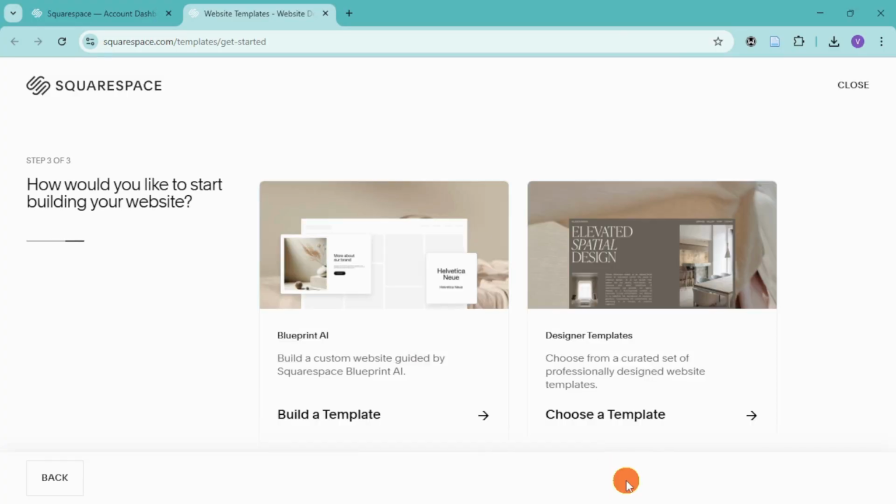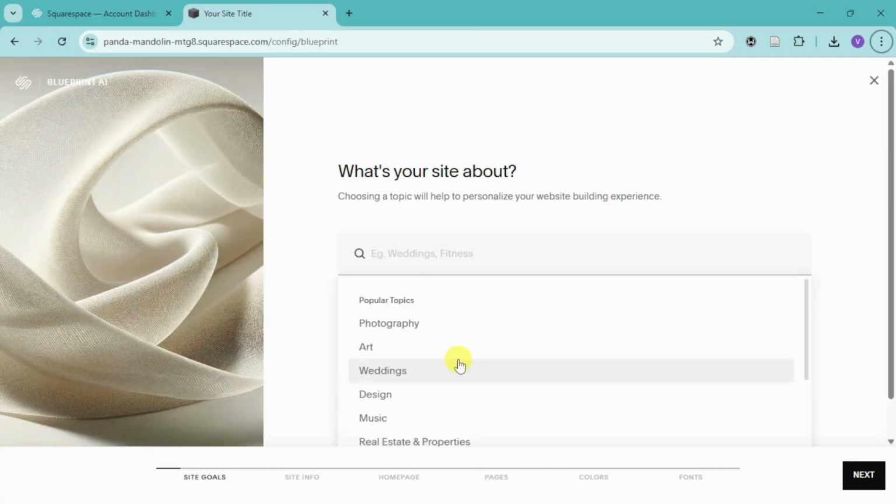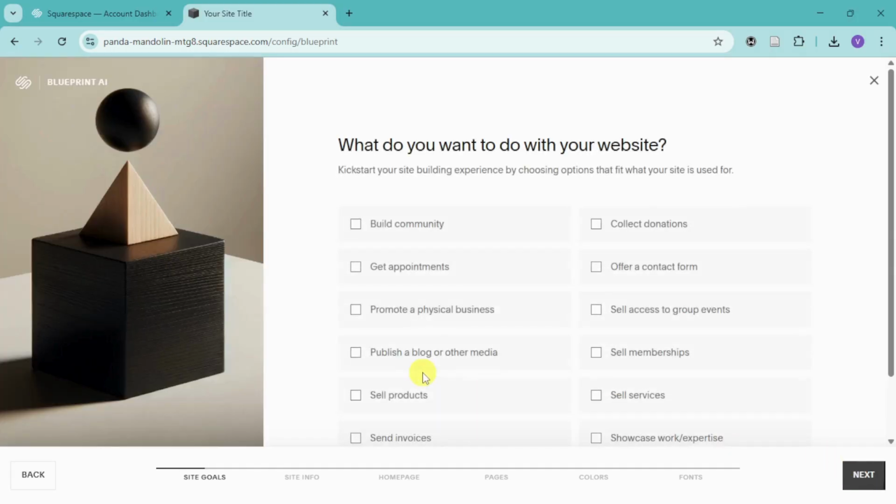Just click on this next, and in here you can see Blueprint AI. Click on this build a template using Blueprint AI, and then this will load in order to get us set up in Blueprint AI itself. It will ask you some questions again, so make sure to answer them. Click on next, choosing again what you want to do with this.